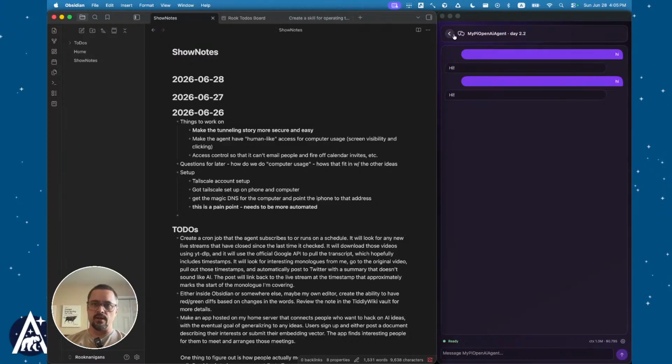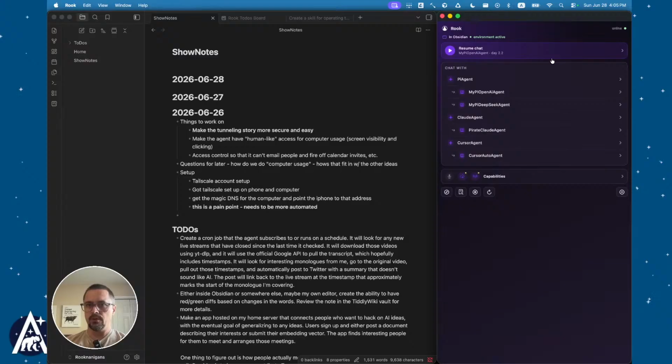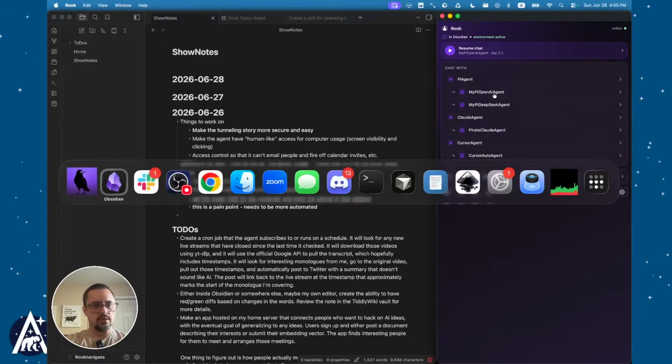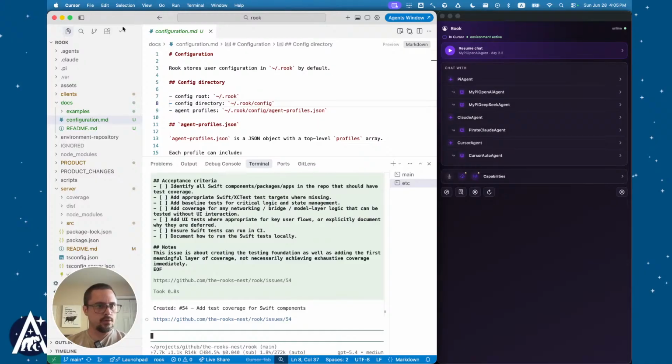So it's time to figure out what's happening to the notion of environments inside Rook. Let's look at some code.